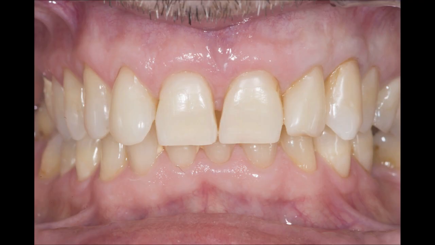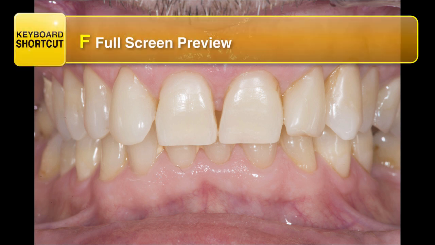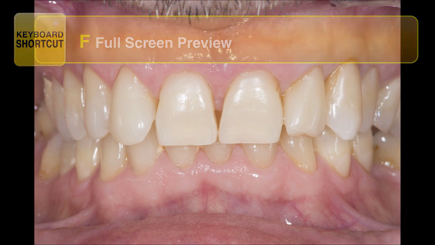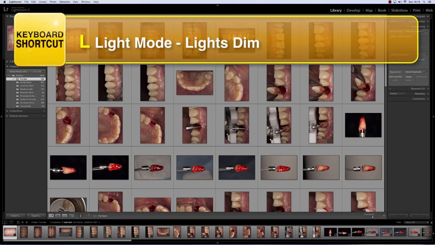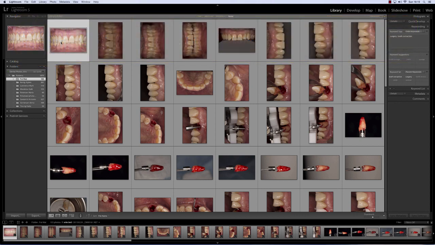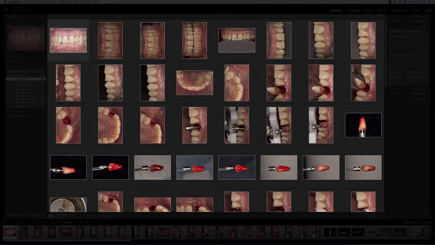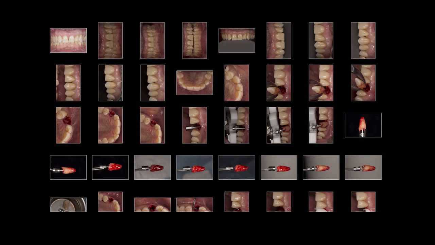You can see a single picture filling the full screen when you press the letter F. When you press F again, it returns to the grid view. The letter L is a shortcut that dims the light of the background around your pictures. When you press it once, it dims the light to about 80%, and still you can see some details in the background. When I press L again, it goes completely black.